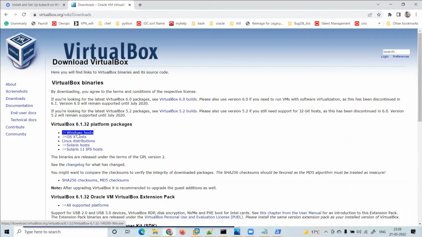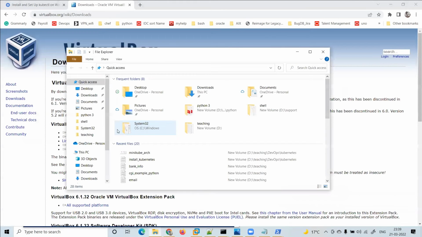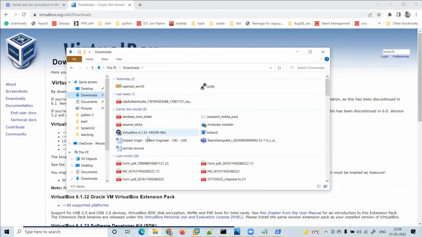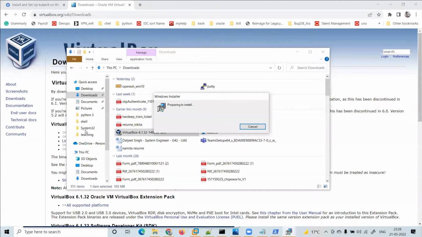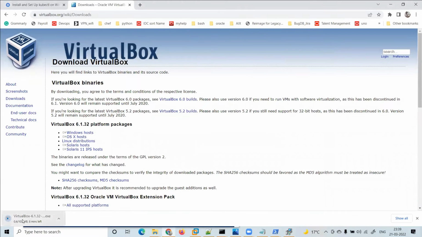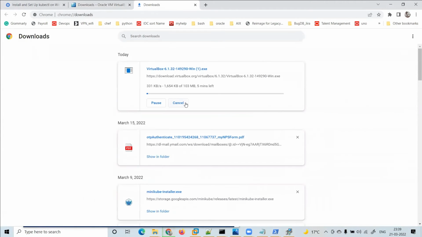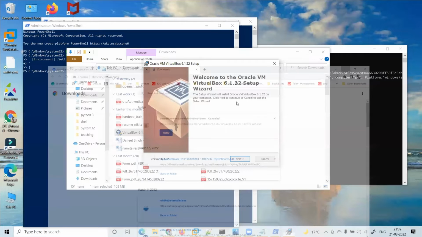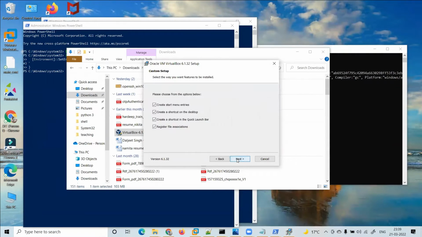So here, in Windows host, you can click it here and it will download. So for time saving purposes, I have already downloaded it. So let me install it here. Okay, so let me go to downloads and here VirtualBox. Okay, let me install it here, and yes. And if you want to download it, you can click on Windows host and it will start downloading here, and I don't need it, I can cancel it. Okay, so I have already downloaded it. So let me click next, and yes, install here.